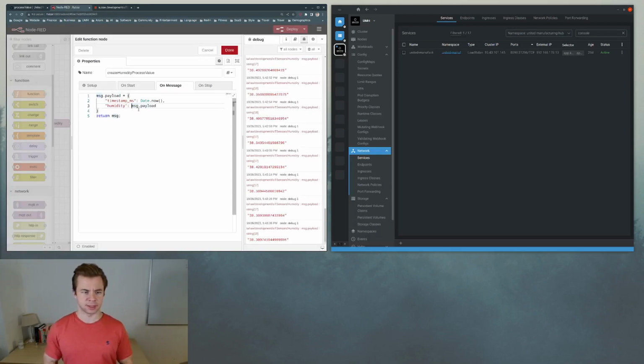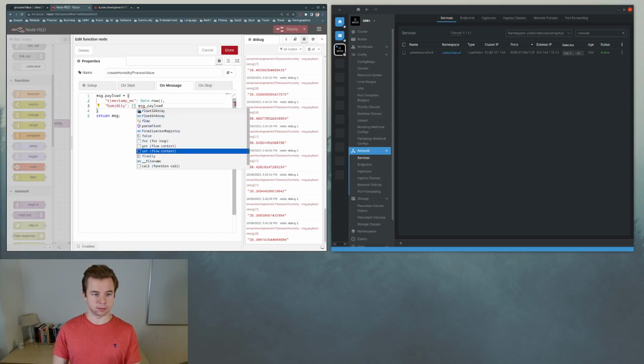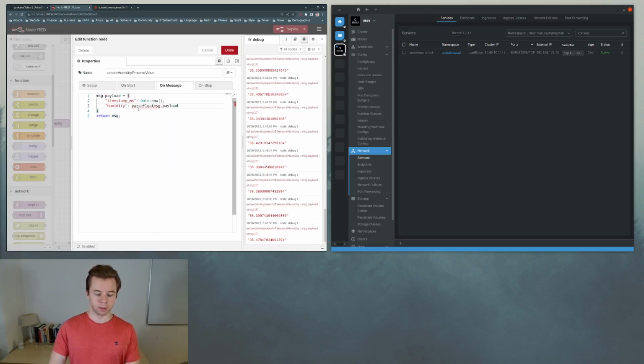And for this, there is a function available in Node-RED. I think it was called parse float. There we go. So we will parse float this message payload. Okay. And then we will return the message. So what happens is we read the payload from the message and we overwrite it by this structure that fits the data model as specified in the documentation.